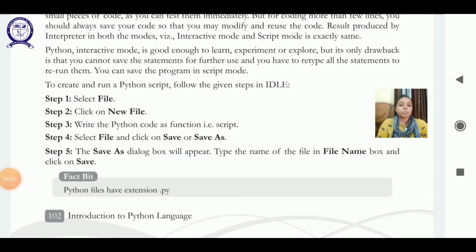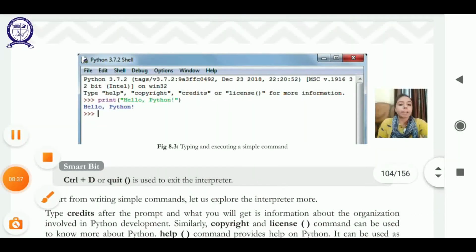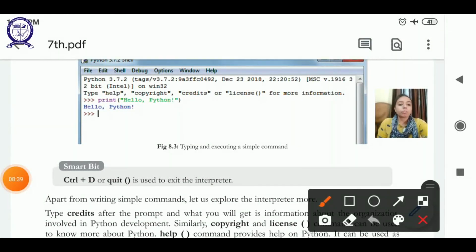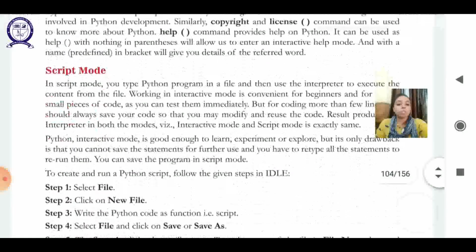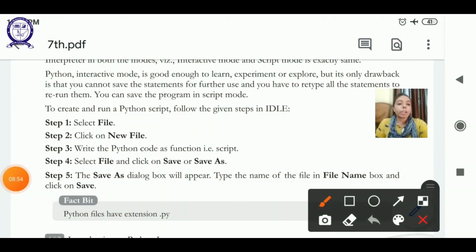Now suppose you are working in the interactive mode and we want to move to the script mode, how do we do this? First of all, we have to click on the file tab. Here you can see this is the file tab which is shown here. From here we have to click on this particular tab, and then we have to click on the new option.